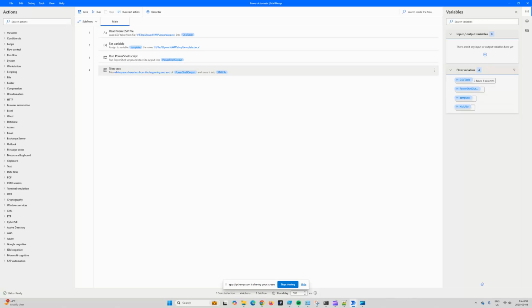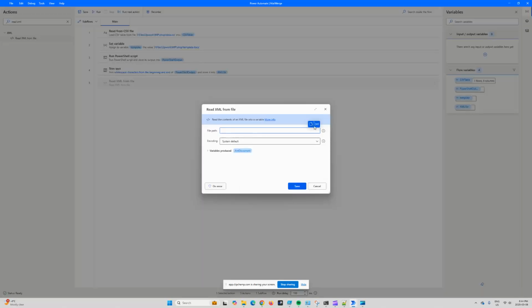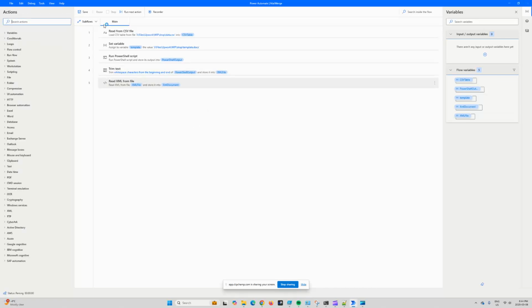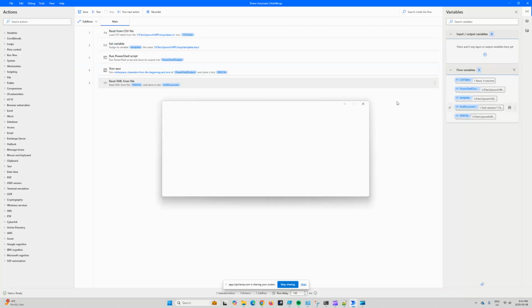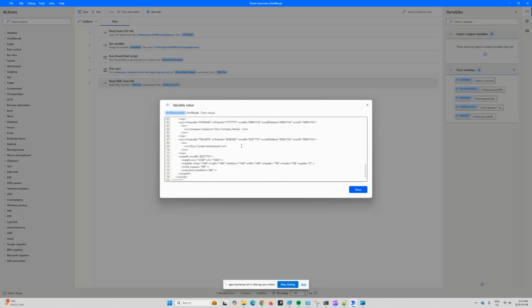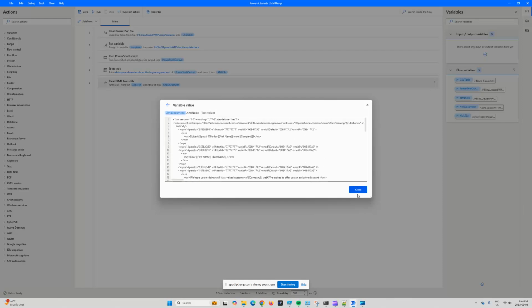Okay, so now we're going to read this XML file and store it in a variable. So we have a read XML file action. Read our XML file and we're going to store it in our variable XML document. So if we run this, you see our XML document here is actually the XML layout of our Word document. Okay, perfect.